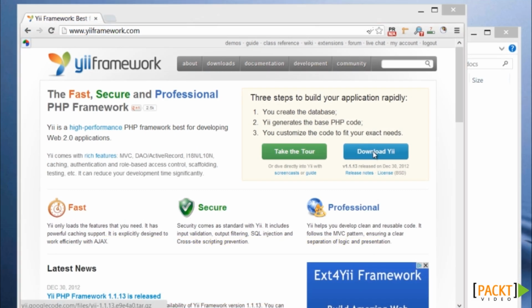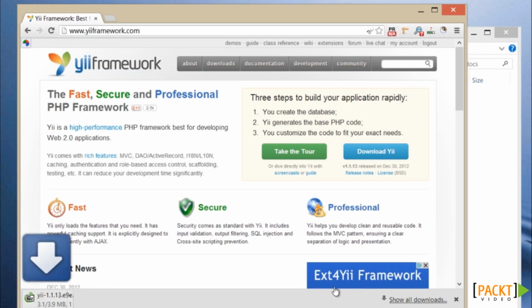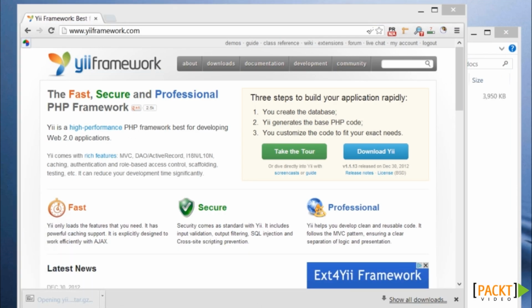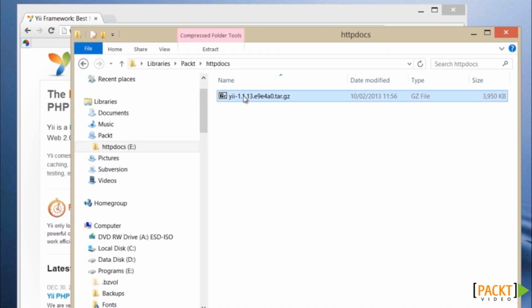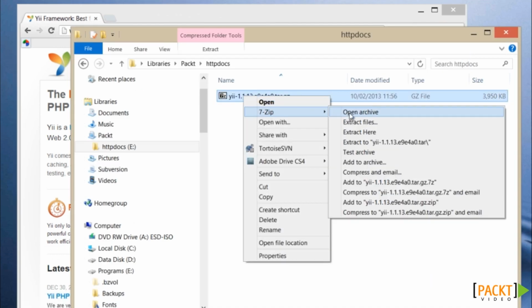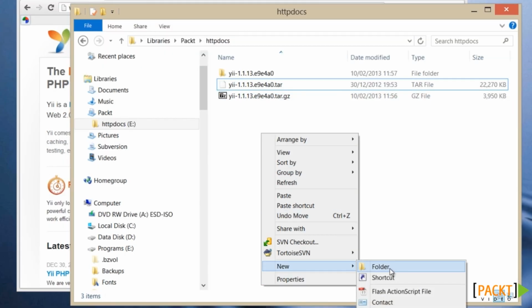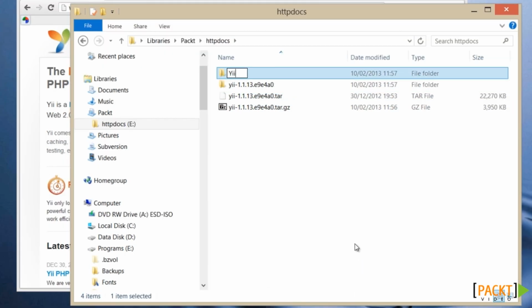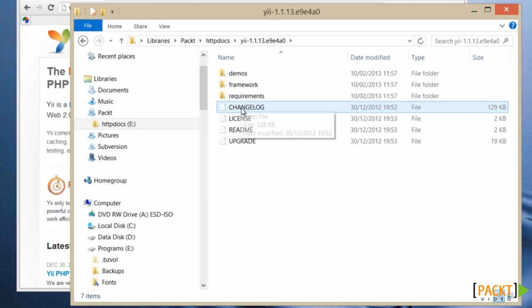Okay, so let's go and download Yii from yiiframework.com. It's downloading. I'm going to open the file. You get a tar.gz, and I use 7-zip to extract that. Within my development directory, I'm going to create a directory called Yii. Note this is not my web root directory.